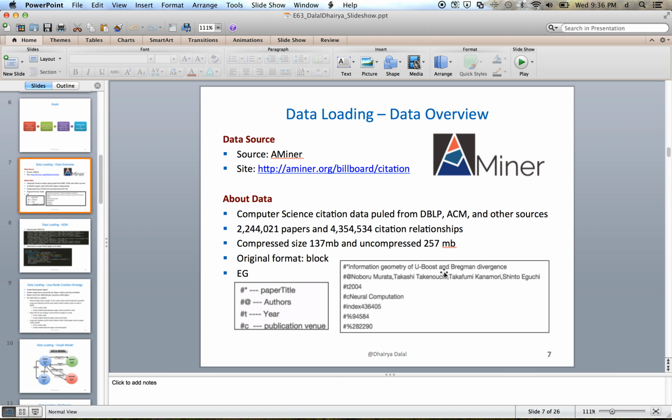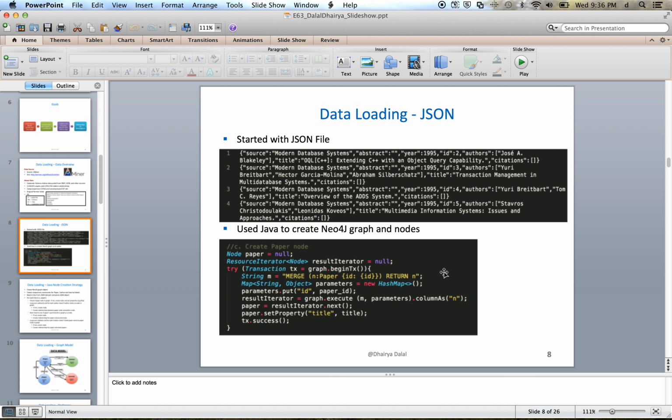A colleague of mine, Albert, was interested in parsing this data, and so he had actually created a JSON file that was a parsed version of this using Scala, and so that was my starting point for the project. The JSON file basically had a single JSON object per row per paper, and each paper basically had all the properties nested as JSON elements. Our eventual solution will be using Java to create the Neo4j graph and nodes, which this snippet of code shows.